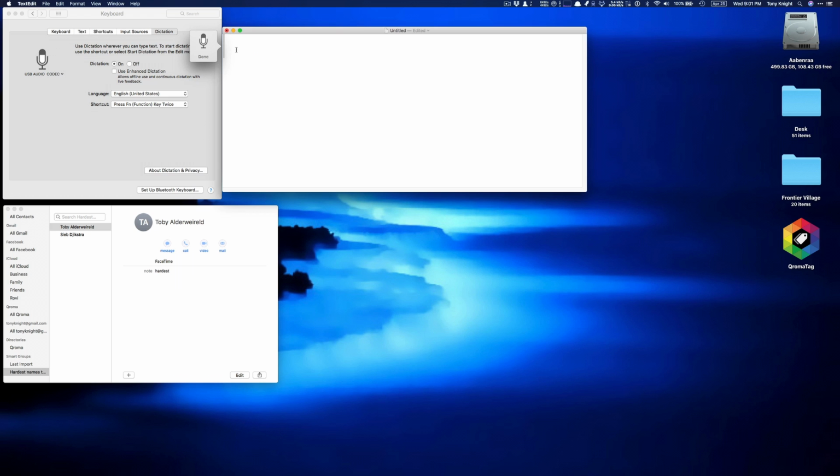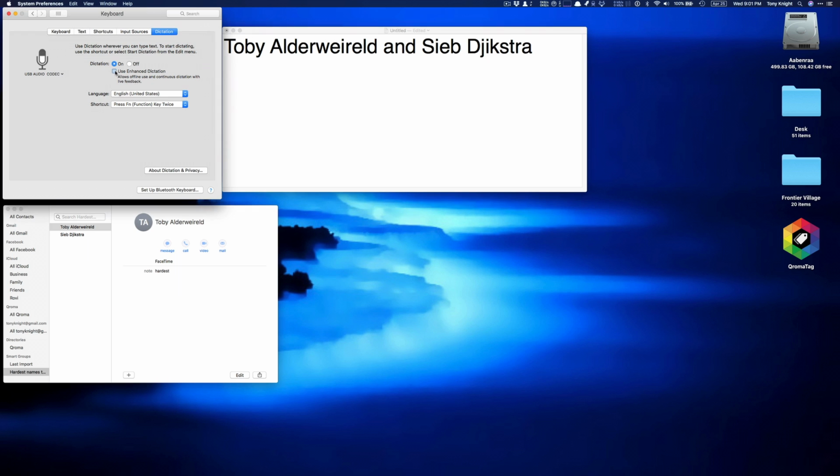Toby Alderweireld and Sieb Dijkstra. Okay, so it recognized their names pretty well, even though I'm pretty sure I didn't say them right. If I turn this on though, however, let's see what happens.